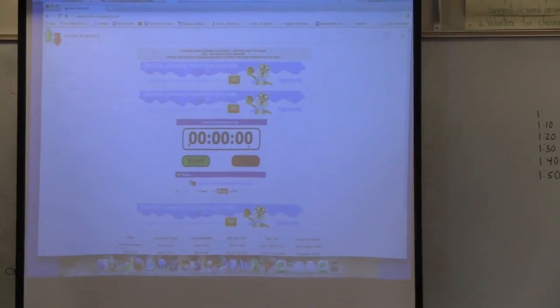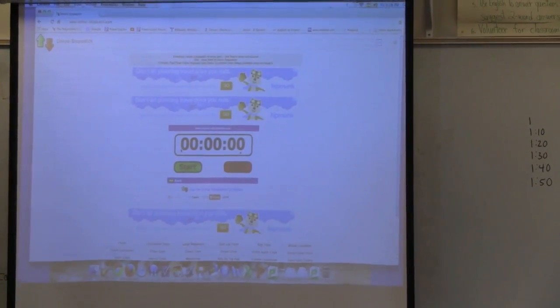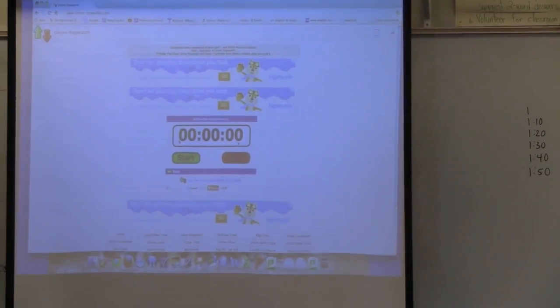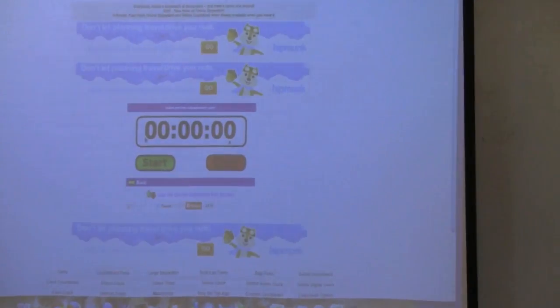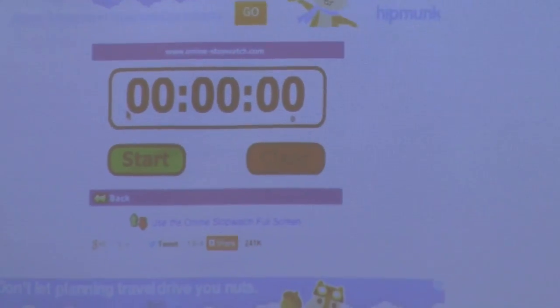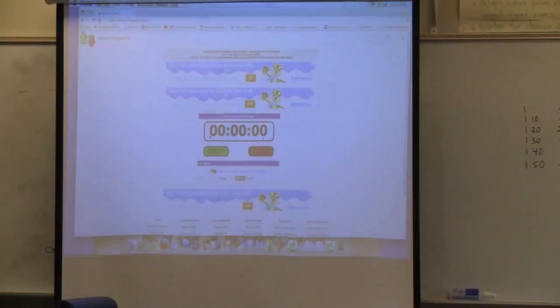In my class, I simply go to www.online-stopwatch.com and can then project the time so that all students, when they finish, can just look up and record the time it took them to complete the reading.